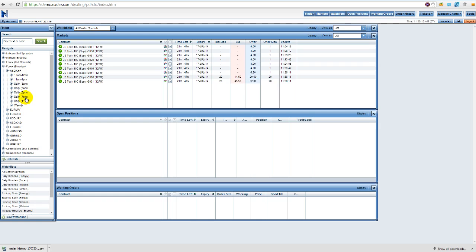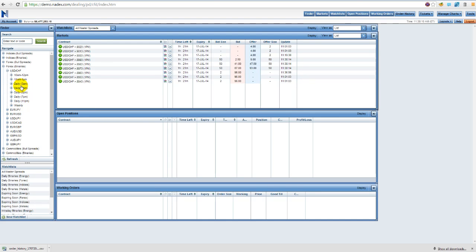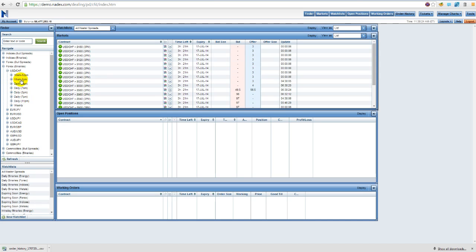They have the same expiration time, but you'd have to click on both of them in order to be able to see all the things that are expiring, say, at 3 o'clock. So if there was a 1 to 3 here, like I said, at 1 o'clock, then you'd have to click on both of those. On the scanner, you can see both 3 o'clock expirations at the same time. But that is how you find them on the Nadex platform.